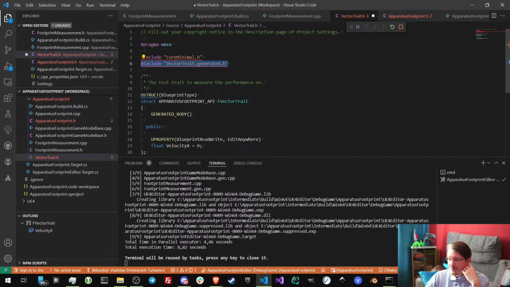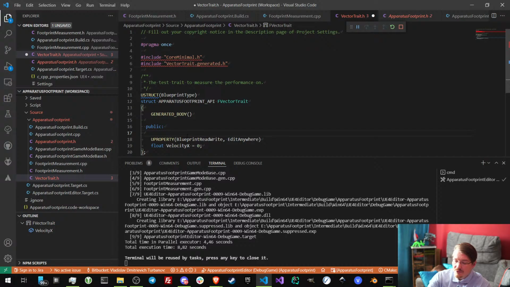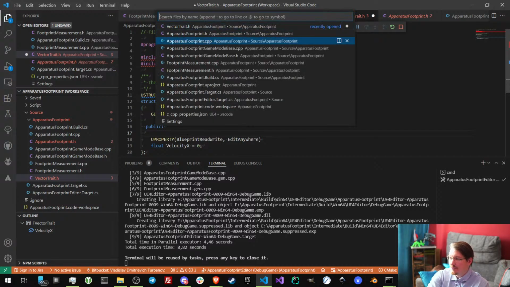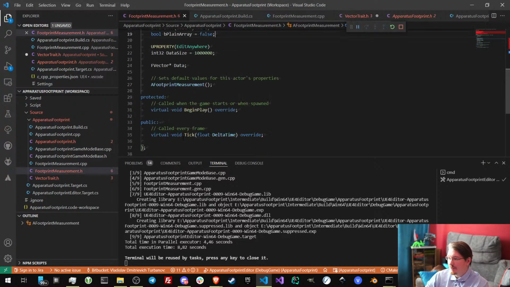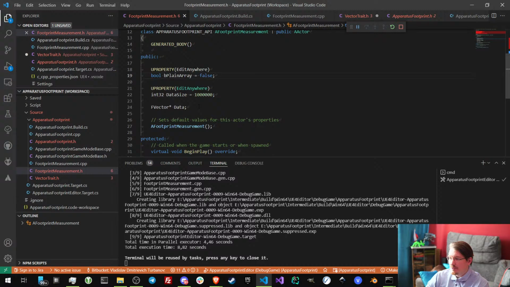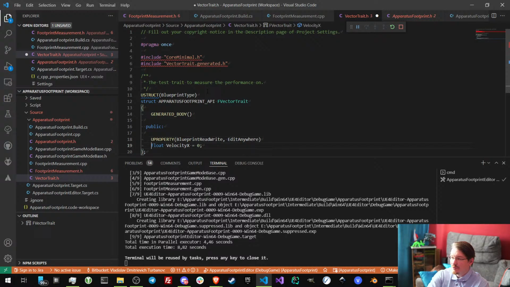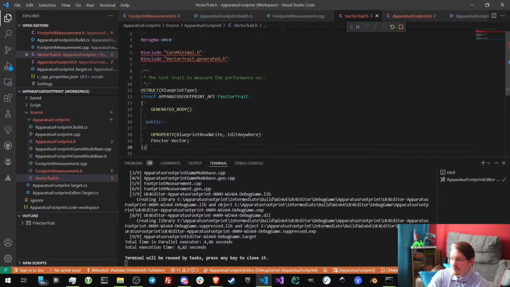So UPROPERTY here can be changed anywhere, including the blueprints. And I need a vector just to be symmetrical to the measurer here. And this one was a plain 3D vector, so we're going with this one. FVector, oh, vector, yeah, that's okay now.